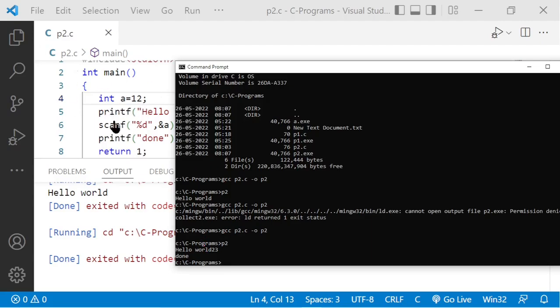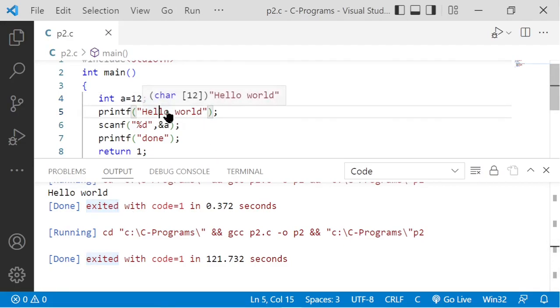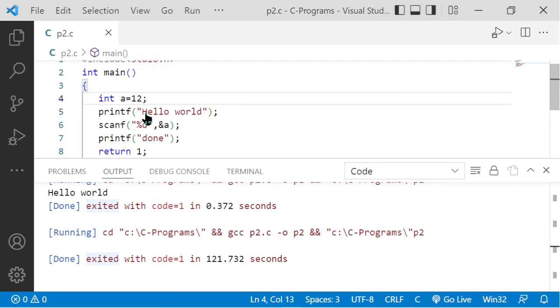Right now your concern is not to understand these few lines here. I'll be explaining the meaning of each and every line in my coming videos. But my point right now is to show you the problem when you try to execute a C program by making use of this run code option available in Visual Studio Code.